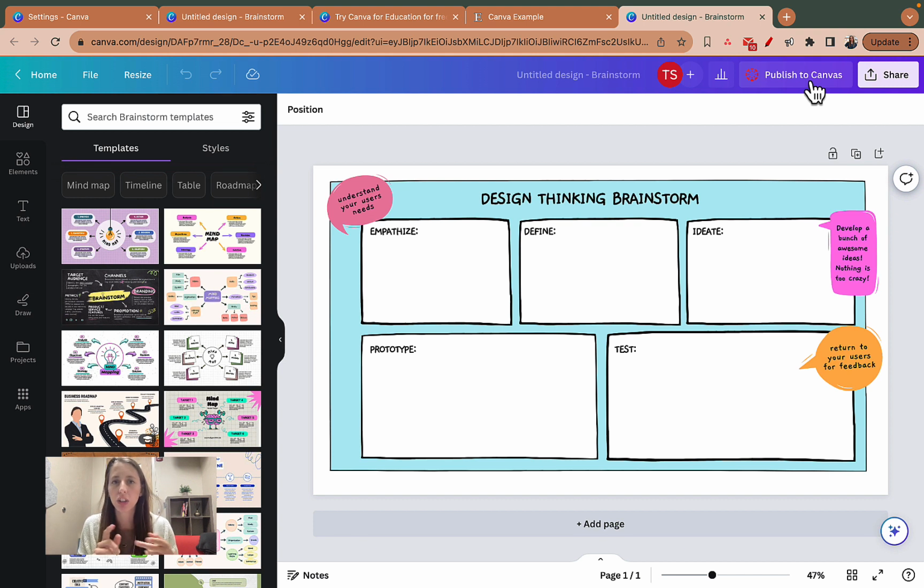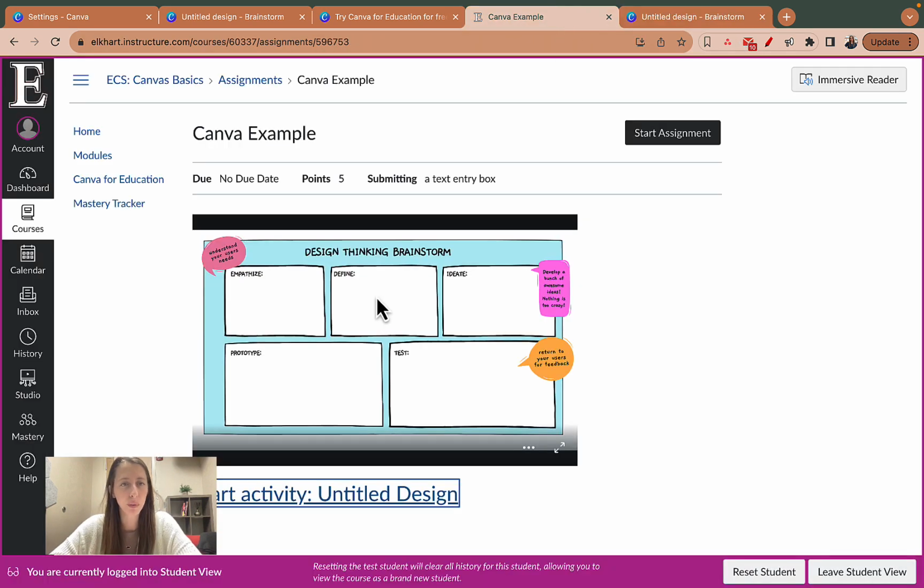Again, I've never used this within Canvas because I don't have my own account, and I can't test it out. So that's something that you want to make sure I'm not too familiar with, but that's kind of an easy way just to integrate it into Canvas.